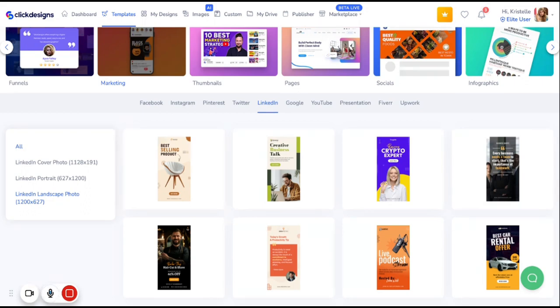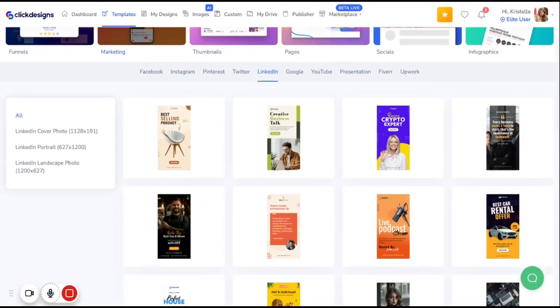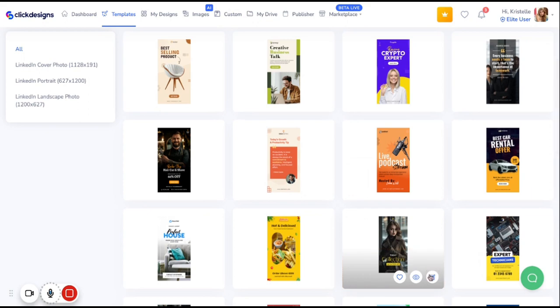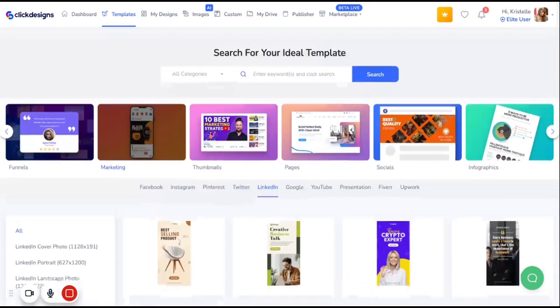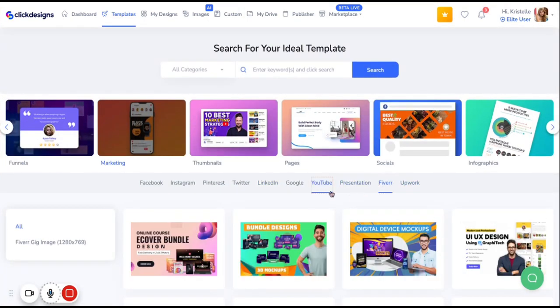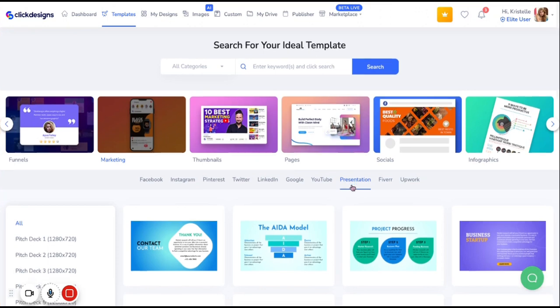From here, all you have to do is look and sift through the different templates. If you like one that you want to work on, hover over it and click on the edit icon over here, which is this pencil icon. That is it. That is how you can access and look through your ClickDesigns marketing kit templates.